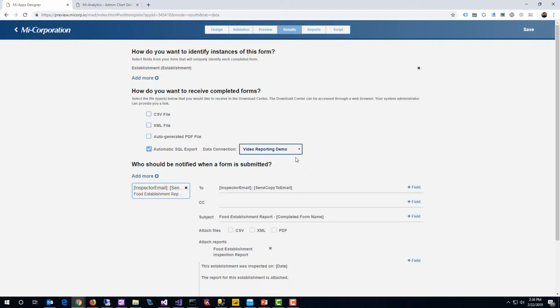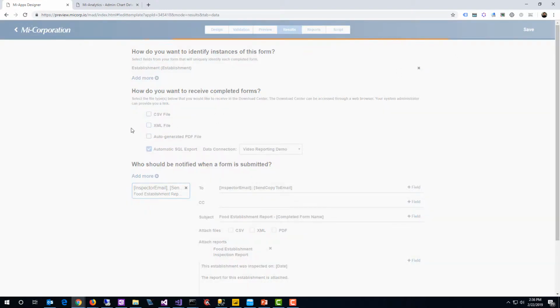This is a connection to a SQL database that does not have any information about the schema of this form or anything about the data that is going to be recorded. All that will happen when our first submission is pushed to the server. So all we have to do here as a designer is pick that and save our form.